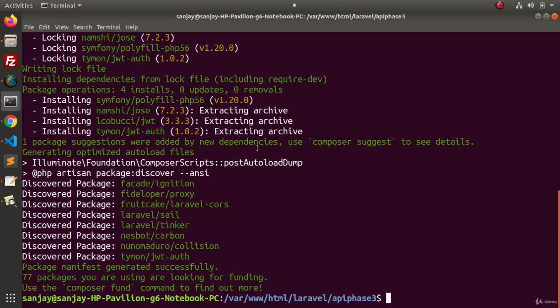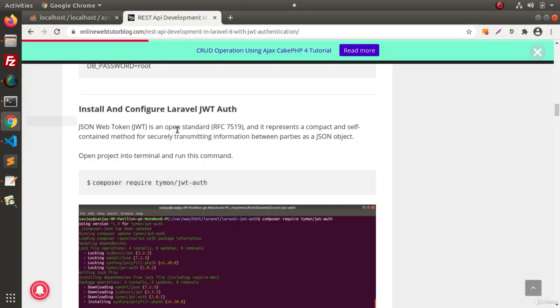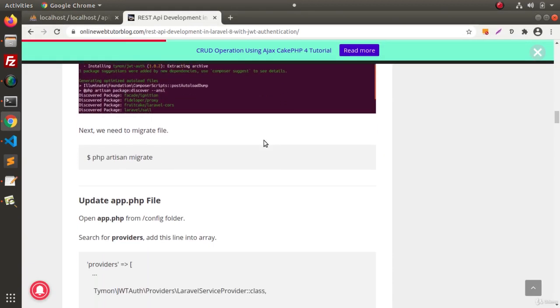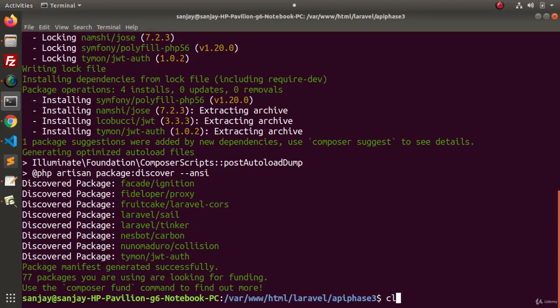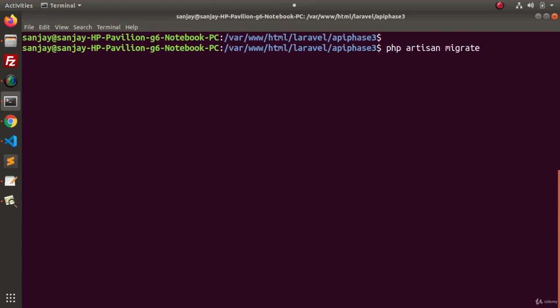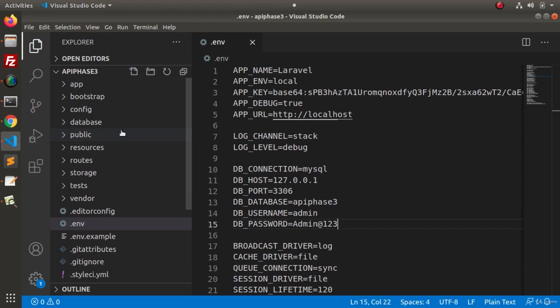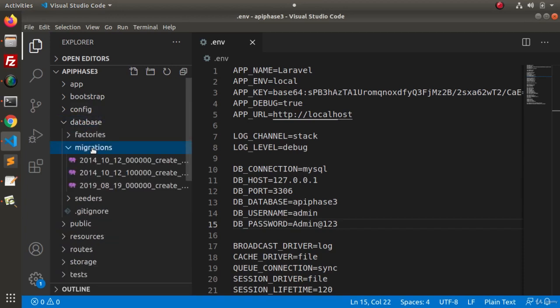After installation of this package, back to the article, next we need to run the php artisan migrate command. With the help of this command, we are going to migrate all the pending migrations and create database tables. So simply copy this command, back to terminal, pasting it here. But before running this command, if I go back to the editor, go inside database, migrations.